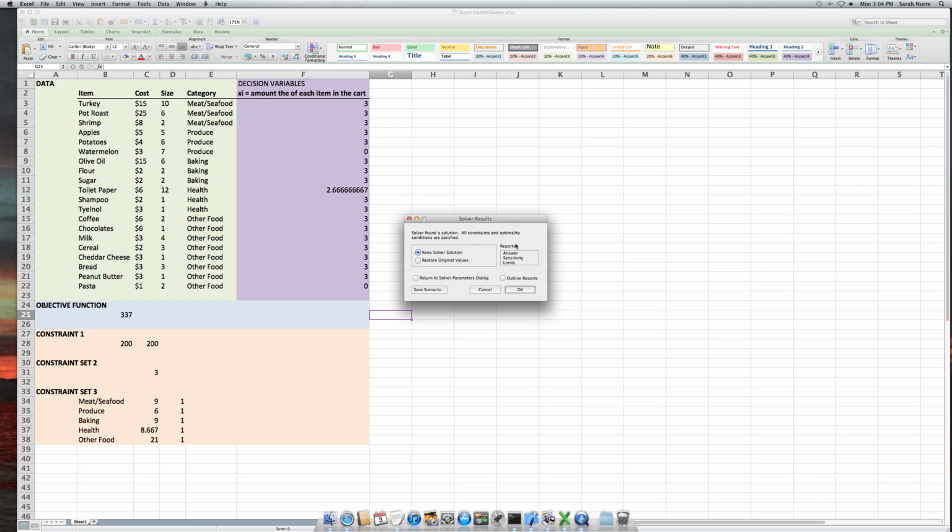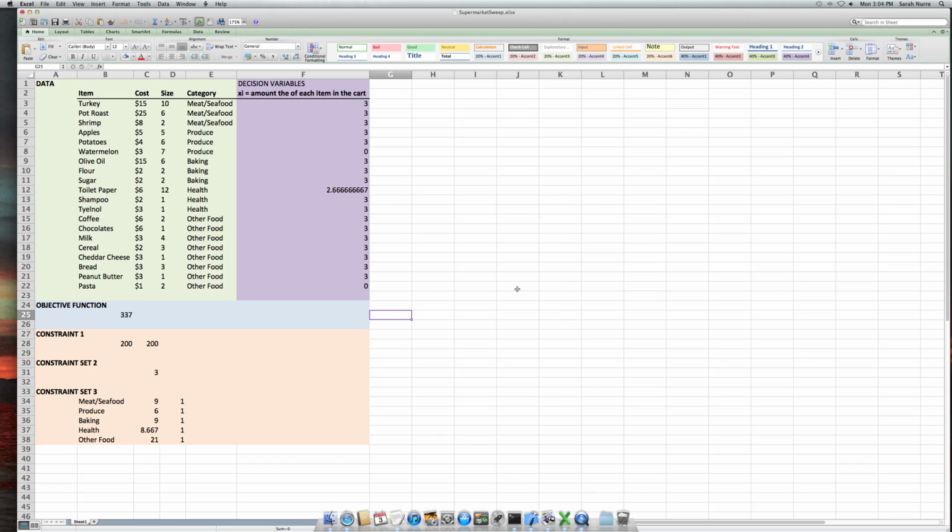So it says Solver found a solution. All constraints and optimality conditions are satisfied. That's what you want to see. And you can use different reports, but we're not going to, and we're just going to accept this solution as is. And click OK. And it's good to then check to make sure everything makes sense.